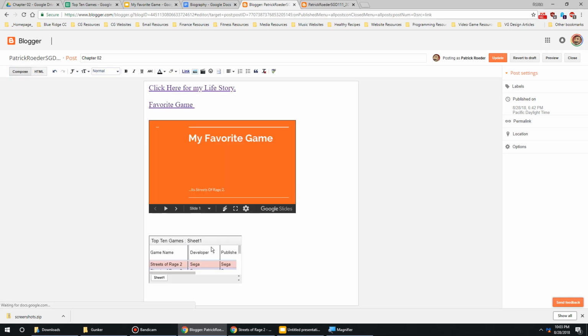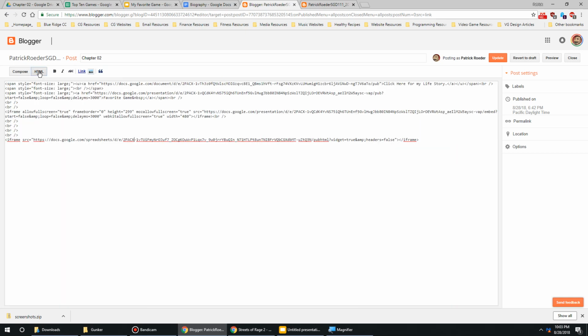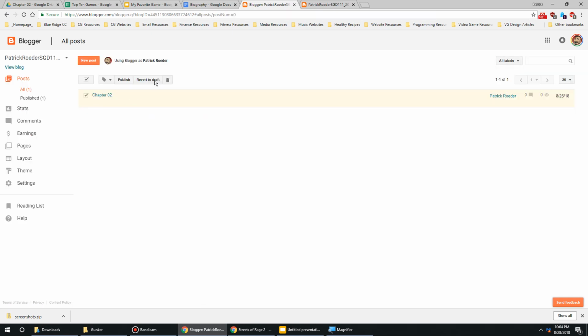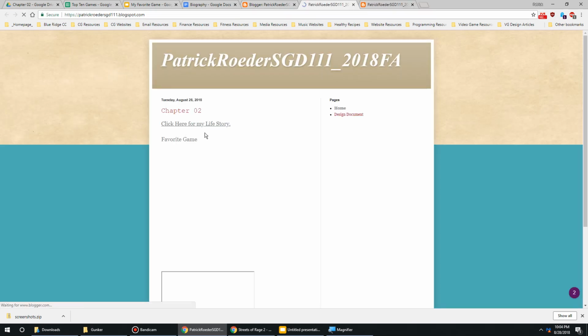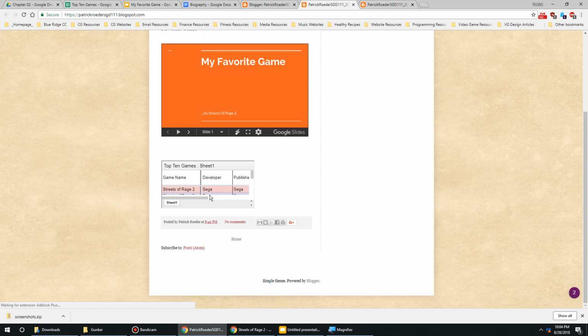And then compose. And that's a pretty small sheet. All right. So maybe we can go to, is there nowhere to change the size? I don't know. Let's update it, and see what we're working with here. Let's go to view blog. And I don't think I like this. You can't even hardly read it.